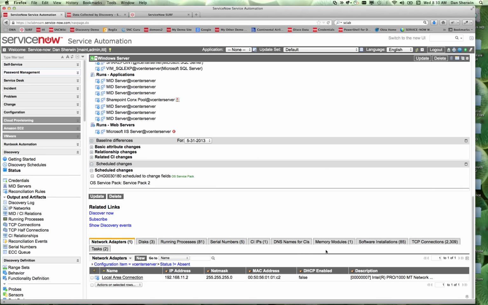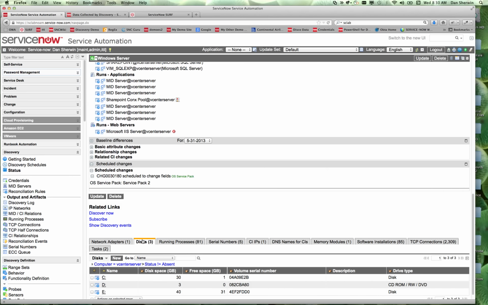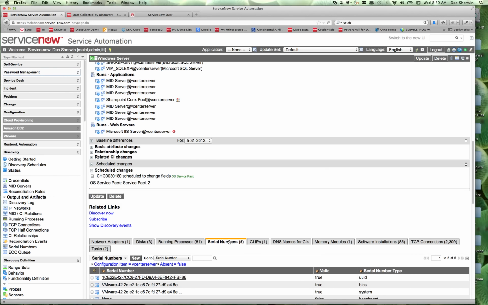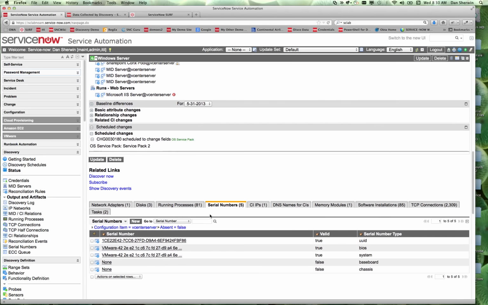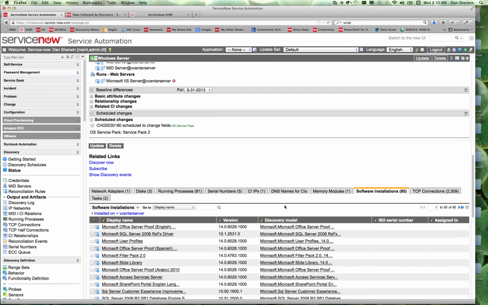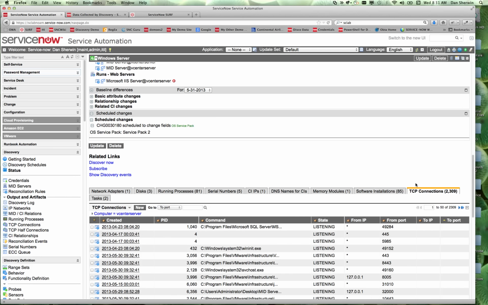Down here I have all the related lists for this server. The network adapters, the disks, the running processes, the serial numbers. We pull back 5 serial numbers on a given Windows server. We use these for our reconciliation rules. Over here, memory modules, the software that's installed. This is the data that comes out of the registry. And lastly, I have the TCP connections just for this specific server. This isn't all of them.